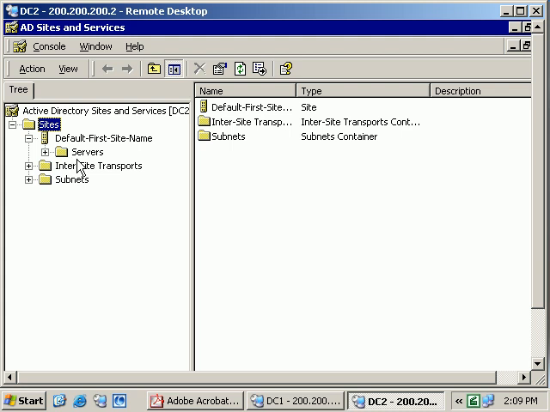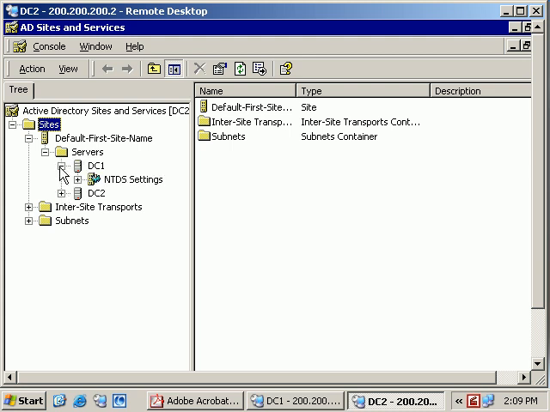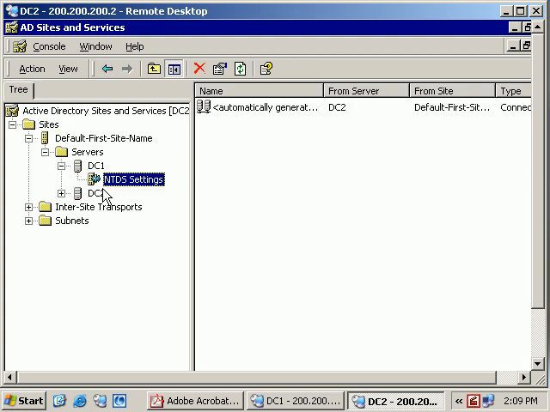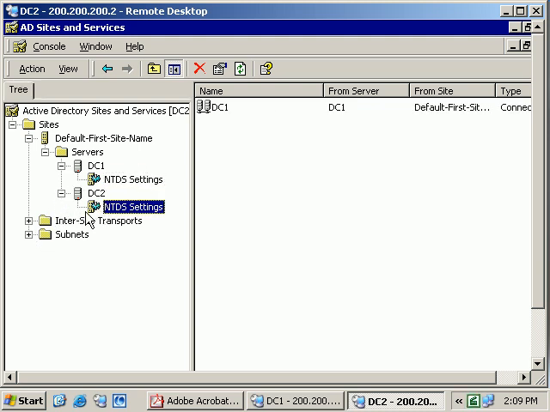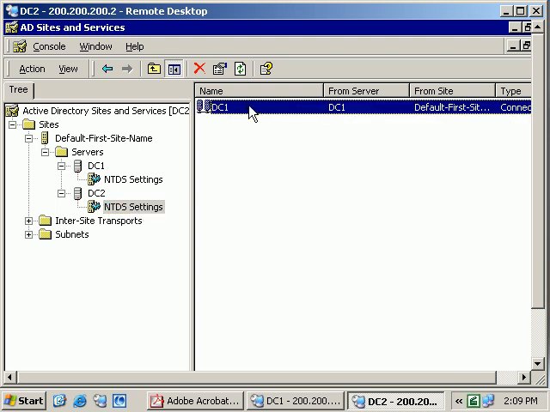In there is a container called Servers. I'm going to expand the Servers container, and here are our domain controllers. This particular Servers container will list only the domain controllers of the benandbrady.com domain. So I'm going to expand the first domain controller, DC1, and you will see that there is a link called NTDS Settings. I'm going to expand the second one, called DC2, and again there is a link called NTDS Settings. Click on the link, and then on the right hand side, select it.